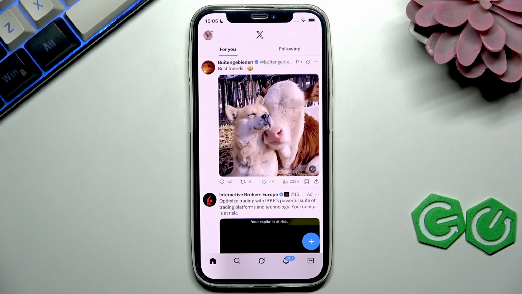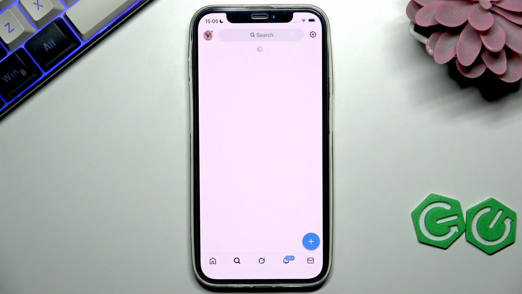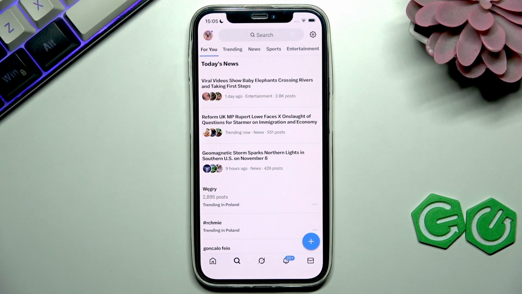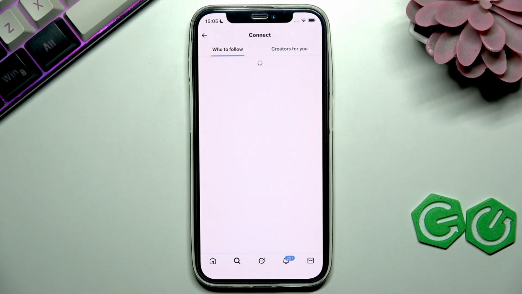To find it, you want to go to this magnifying glass icon at the bottom side of the screen. This is your Explore tab. And now you want to scroll down until you see Who to Follow section. Let's tap Show More to expand the list.